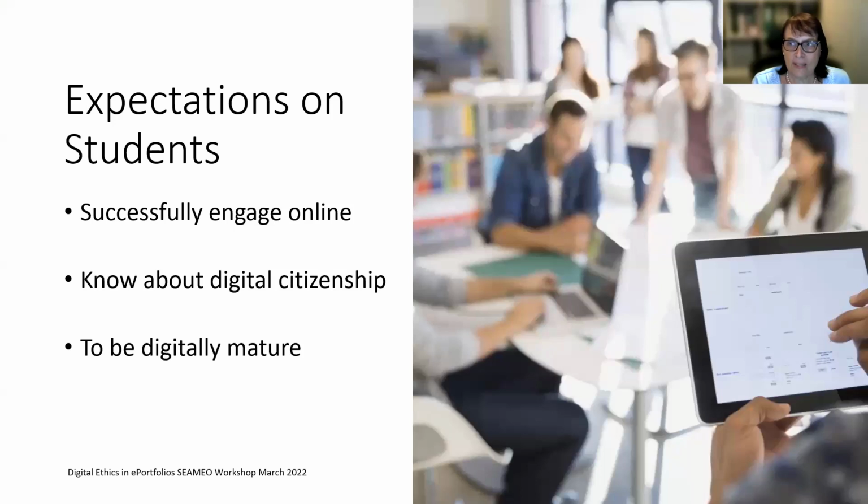So we want them to understand how this genre works, how they need to behave, not just a set of rules, but to be able to think about what it means to be a digital citizen. So when you're a citizen, you have rights and responsibilities. So we want them to understand the whole suite of that so that they can be citizens online.